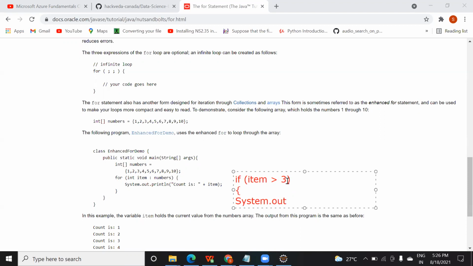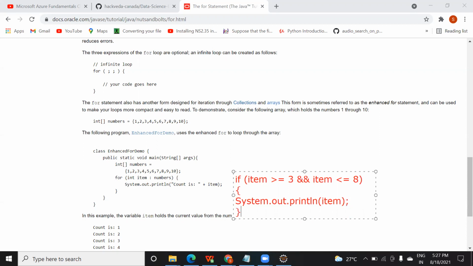Or you can also write it like this: item greater than equal to 3 and item less than equal to 8. So it will print from 3 to 8. So in a between range also it will work. So like this it will work.